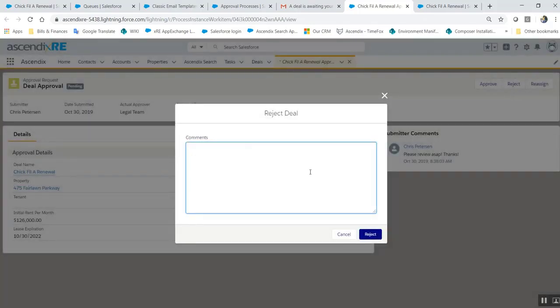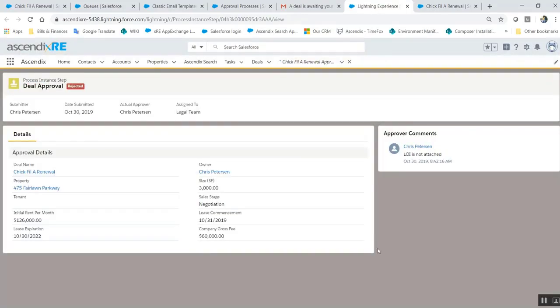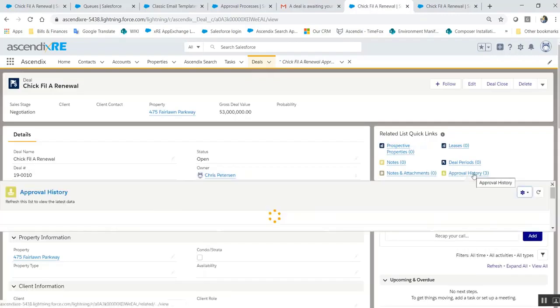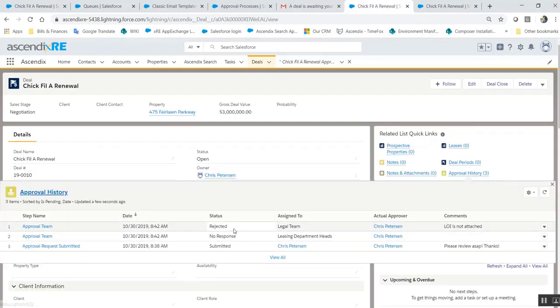And of course, if they reject, they'll state the comments of why it's rejected, perhaps that the LOI is not attached or something to that effect, and reject it. And so you see that it's red there. The comments are updated. Of course, I'm logged in as the same person, so it's going to look a little wonky there, but I think you get the gist of what's happening. We go back to the deal record. We should be able to see that it's been rejected and yet another one has no response.